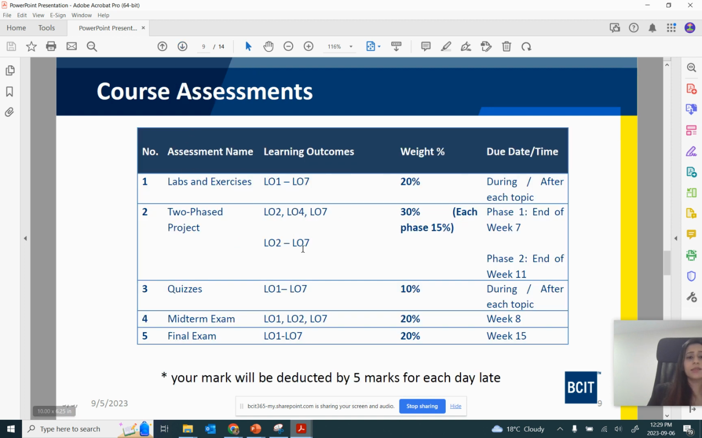So how will you be assessed? The assessments are here. This is a total of 100. First, every week you have labs and exercises, which is 20%. Whatever exercises you complete during the class or the labs, you have to upload on Learning Hub.